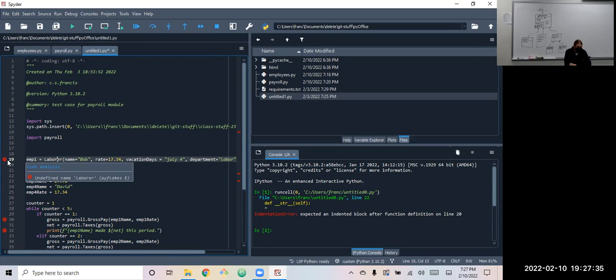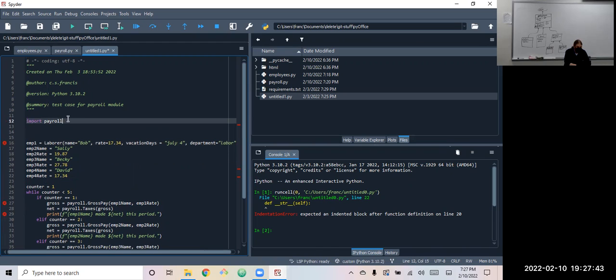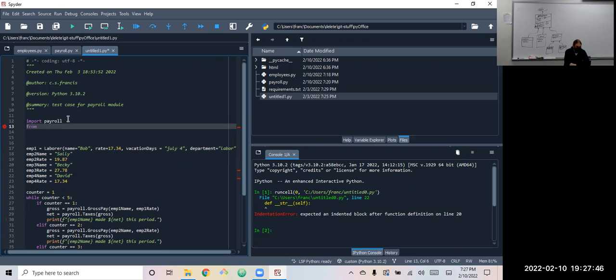And, oh, it doesn't know what labor is. Oh, we haven't imported that. So from employees, import all. No one knows what labor is. And remember about that sys.path thing? It's very useful. You always go do that first. Probably wouldn't be a bad idea to reference our own library here, but Python will always look at the folder we're in. That's why working in the same folder makes things easier.